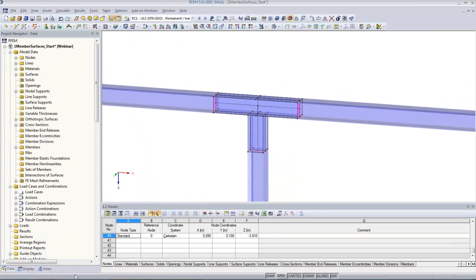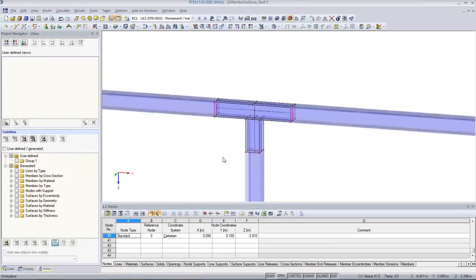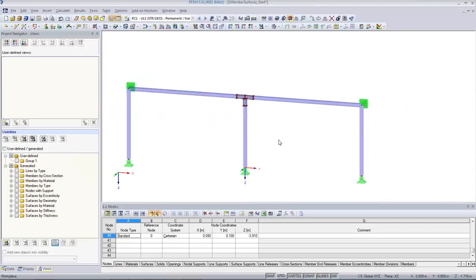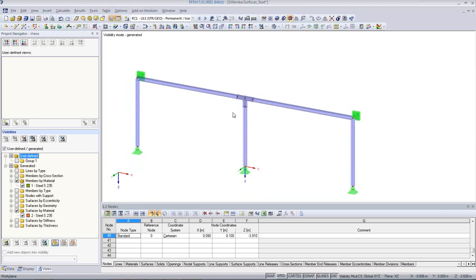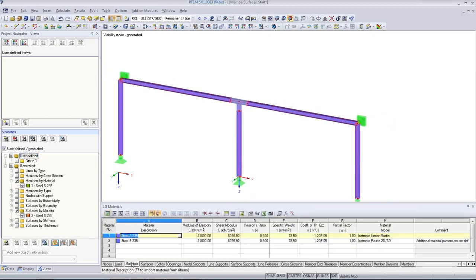So I can check in the view tree visually, because now I know it, but I cannot see it. Did I do everything correct? I can use the view tree here to show surfaces by material, or you can show members by material. Or even a better way is to use the tables here.